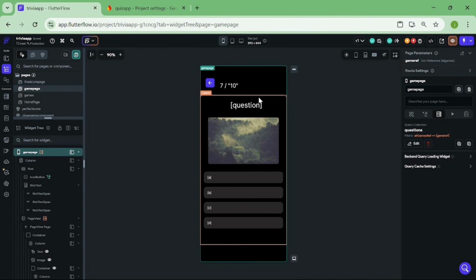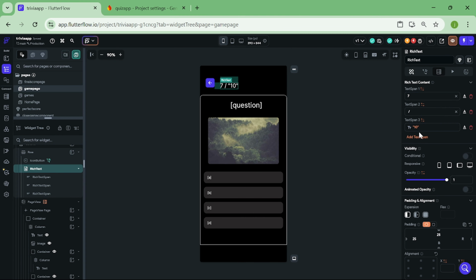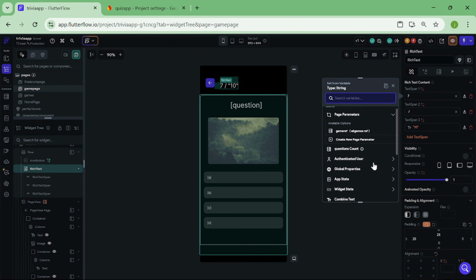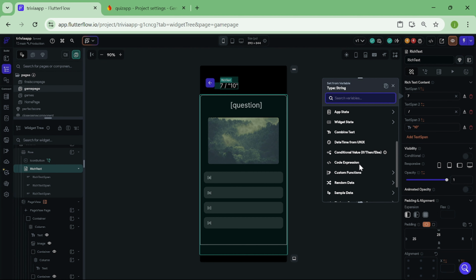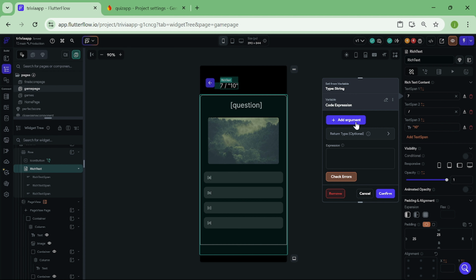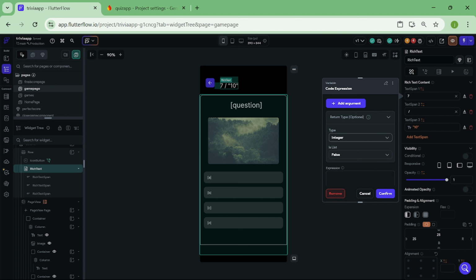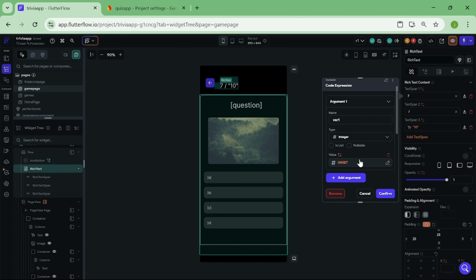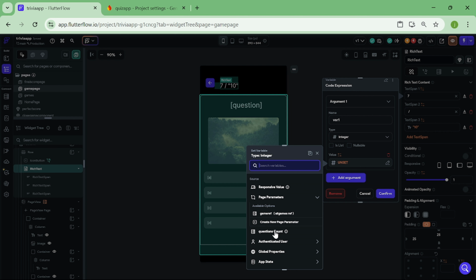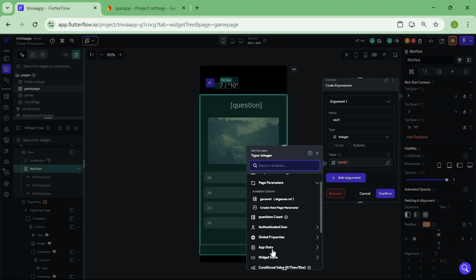Now we need to add our current game score. For this, we are going to use code expression. Click on our rich text, then click on the first number and code expression. First switch this type to be integer, then add argument. Switch this to integer as well. And for the value, choose our page view current index.